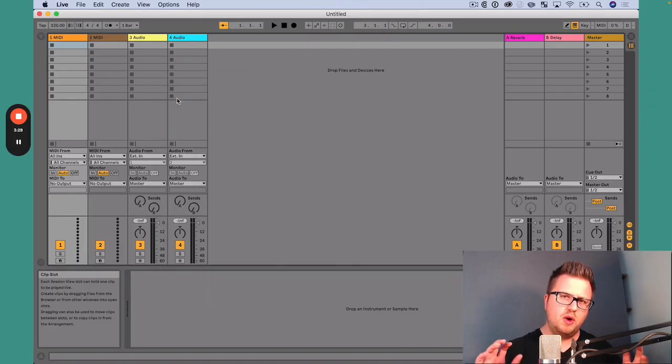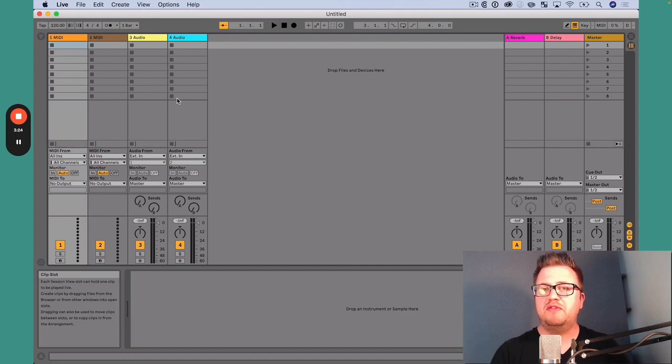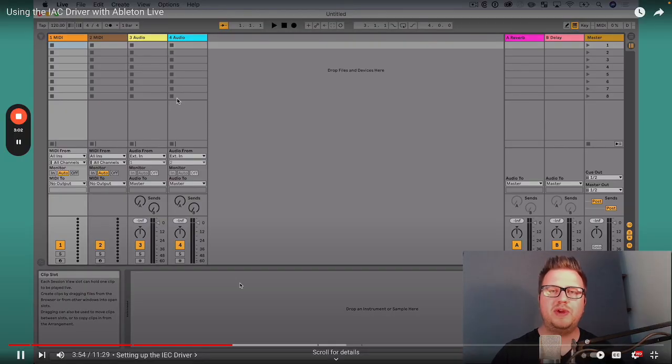One note I want to mention, if you are on a PC, the IAC driver is not available to you, but there are some other solutions that are virtual MIDI drivers that work exactly the same way. I've linked to those below in the description, so make sure you check those out. Once you get those programs installed and set up, everything else past that point is going to be exactly the same that I'm showing right now. So whether you're in Live 9 or 10, Intro, Standard, or Suite.